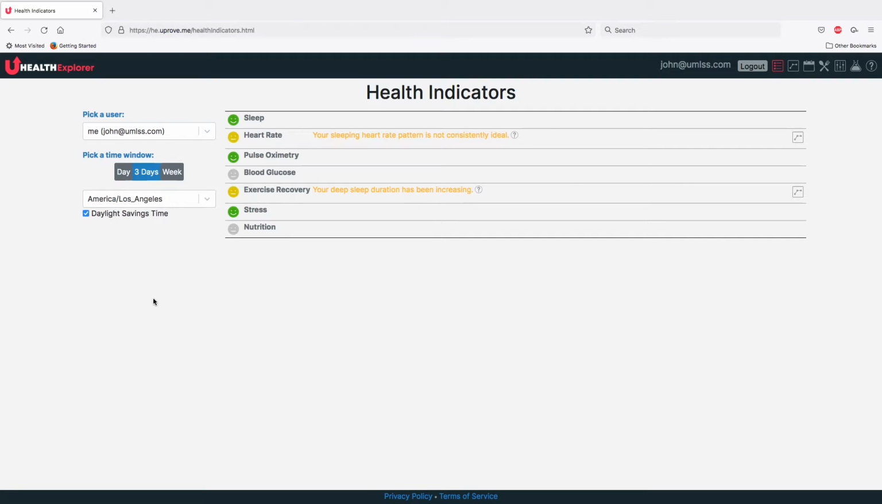Let's go look at one of my warning messages. In the heart rate section, there is one warning message. Your sleeping heart rate pattern is not consistently ideal. If I click on the question mark icon next to the warning message, the UI will display a pop-up dialog. I can read through that text, and if it doesn't make enough sense to me, I can click on the details link.